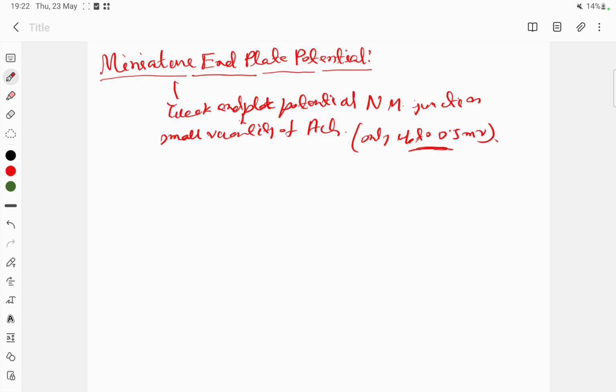But when more and more quanta of acetylcholine are released simultaneously or continuously, in those cases sometimes the miniature end plate potentials are added together and finally produce an end plate potential, resulting in an action potential in the muscle.